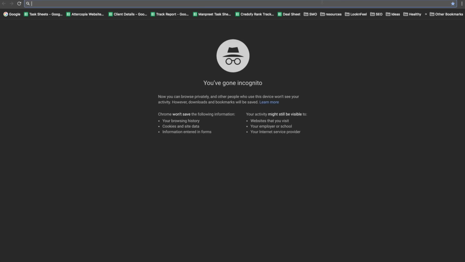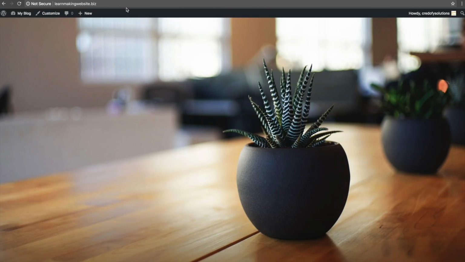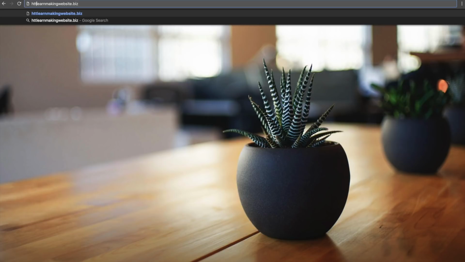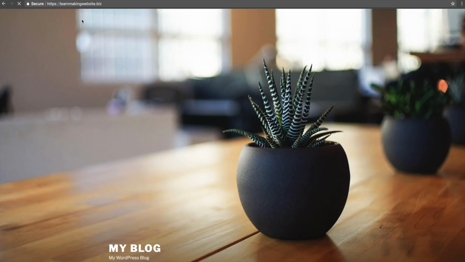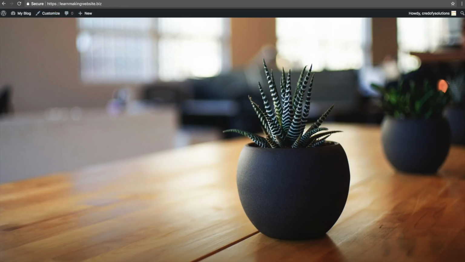Let's try and go back to the website. We'll just try and enter learnmakingwebsite.biz. So the site is loading and it's non-secure. It's not a secured site right now, but we have installed the SSL. Now let's try and visit https://learnmakingwebsite.biz and let's see what happens. As you can see, the HTTPS site is coming with a secure lock. So Let's Encrypt has been successfully installed and we can see the secure lock over here.